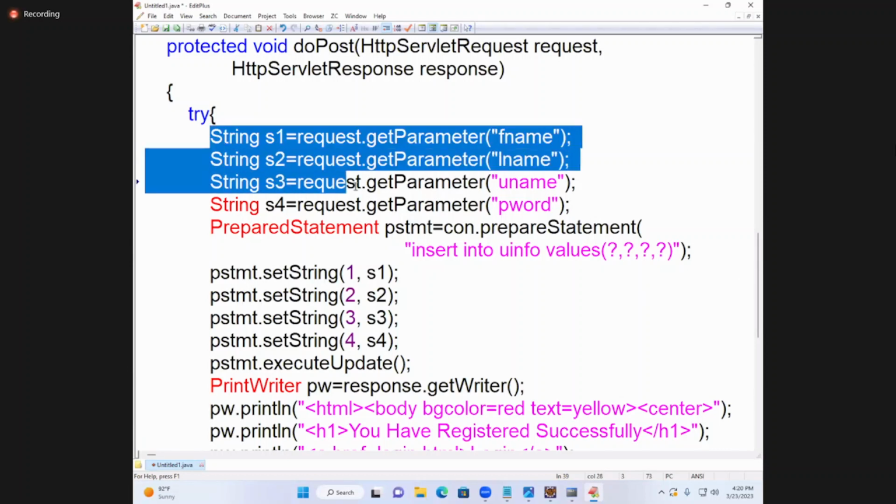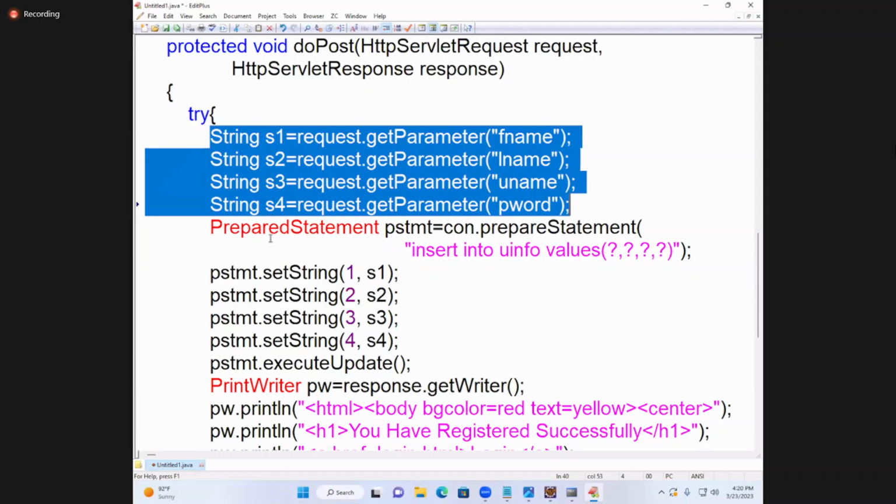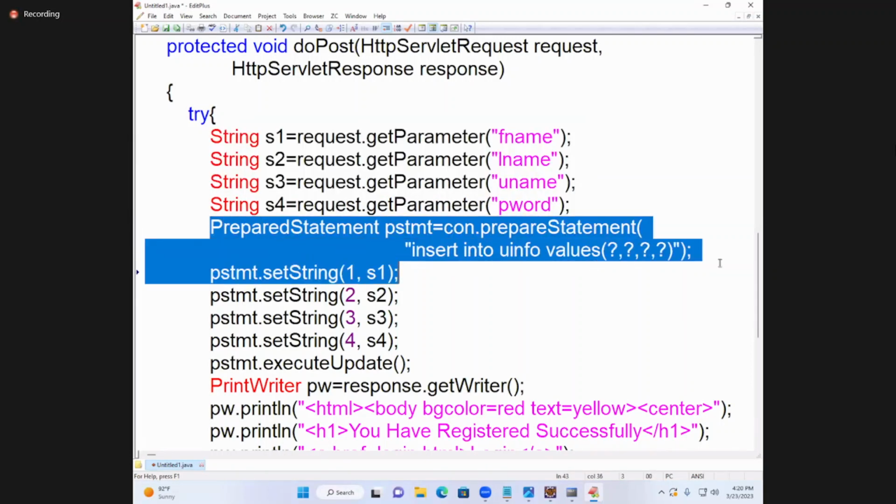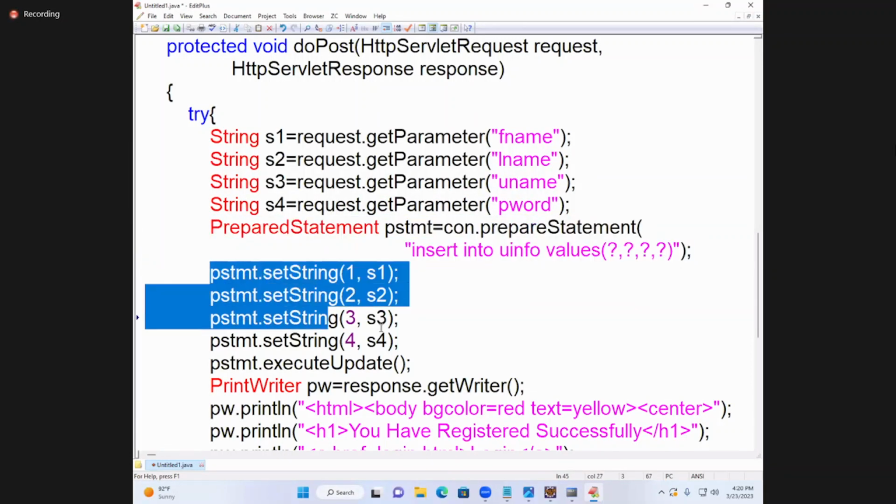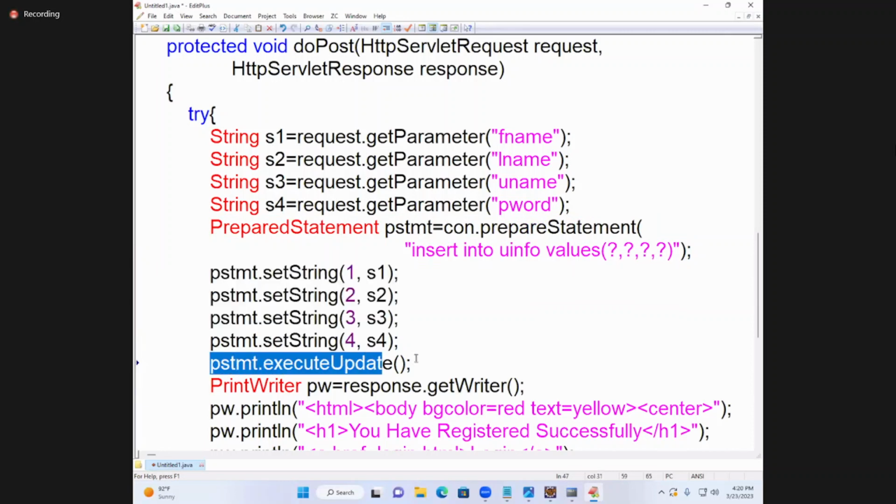So here request parameters are received from HTML. Here a dynamic query is prepared. Values are inserted in the query. Query executed, stored in the database. Online students, write the notes. At the end of the session, I'll clarify your doubts.